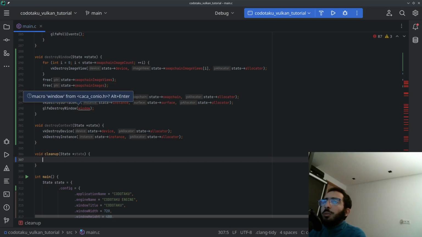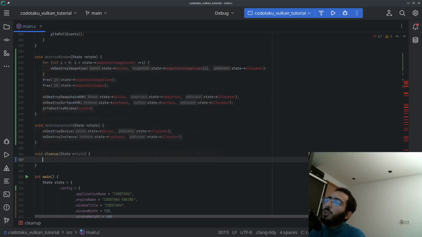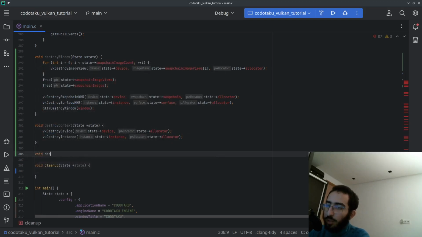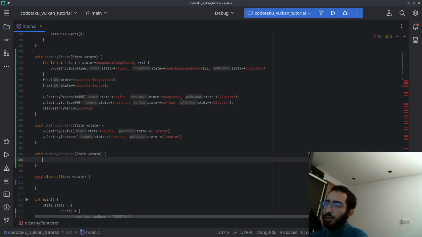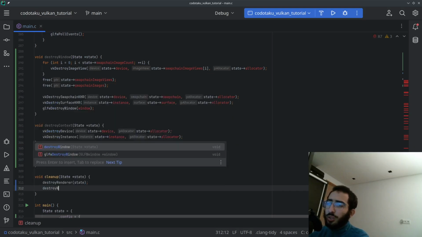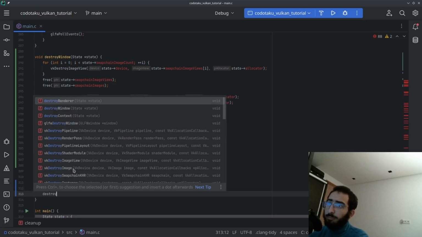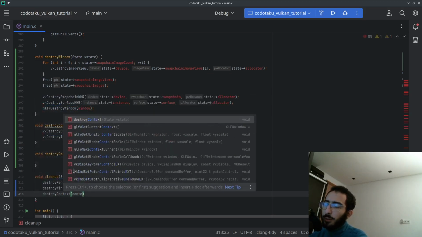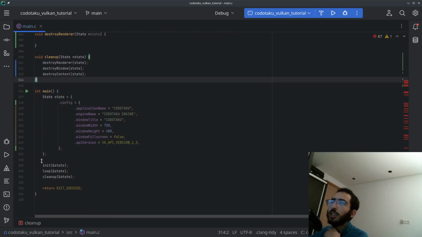So for the cleanup, we're gonna first of all destroy the, we're also gonna have a void destroy renderer though. Destroy renderer. Let's just have state, and basically right now we're just gonna say destroy renderer state. Okay, and we're also gonna destroy the window afterwards, and then we destroy the context, but in fact the state for now. Okay, nice.